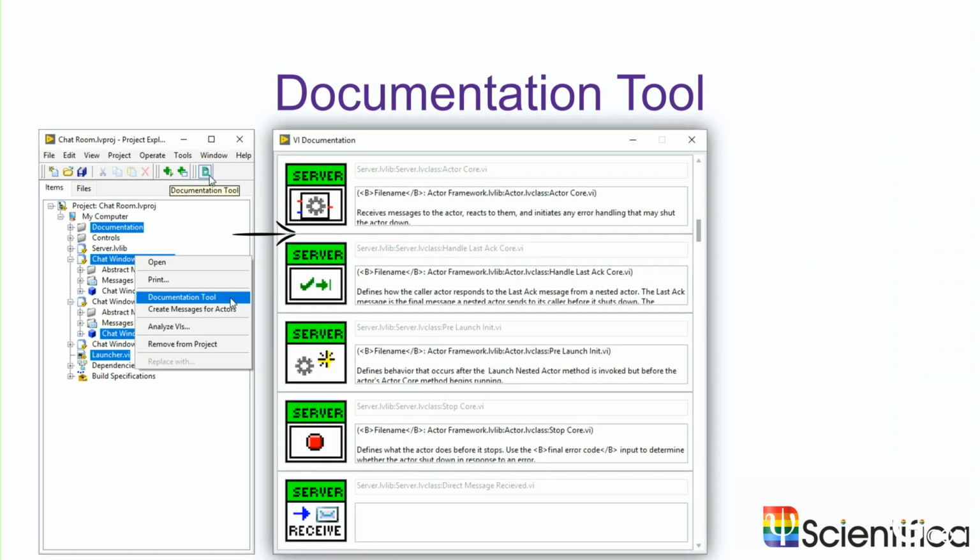So this documentation tool, you can access it in several ways. You can click on the item, you can click on classes, libraries, single VIs, virtual folders, also auto-populated folders, invent documentation tool, and it will do a recursive search for everything that could have documentation.